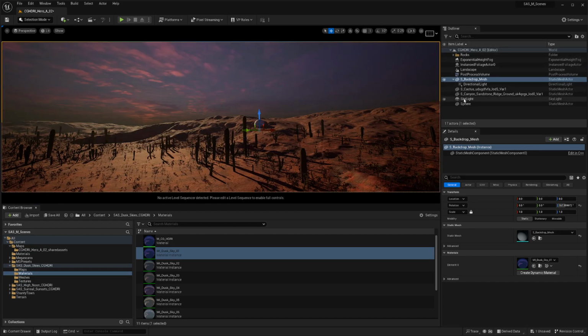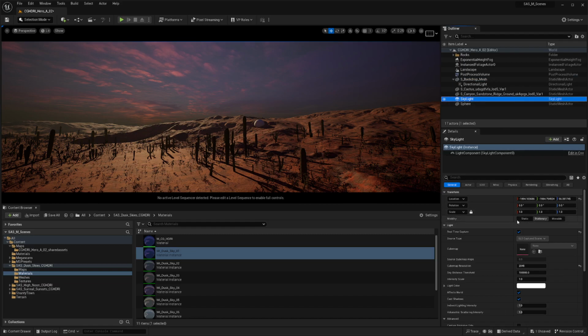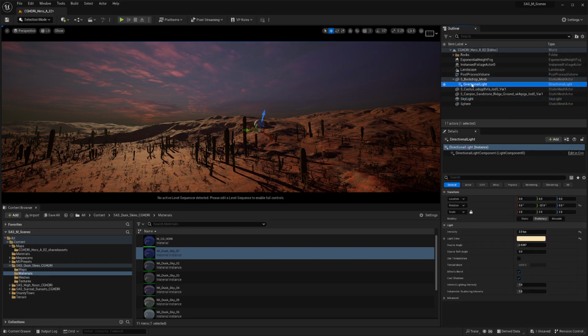And then we have our skylight, which is how the GI is being generated, and that's all using the real-time capture mode. And then we have our directional sun, which we can match exactly to these skies because they were set up in a way where we know the exact sun angle.